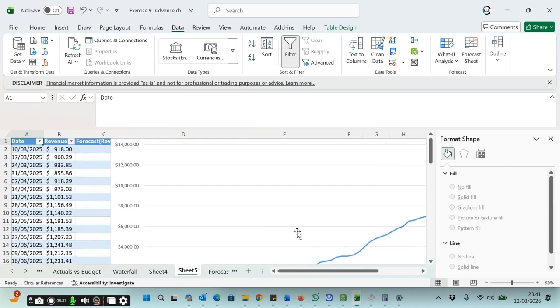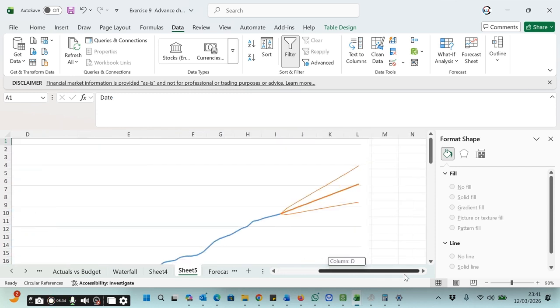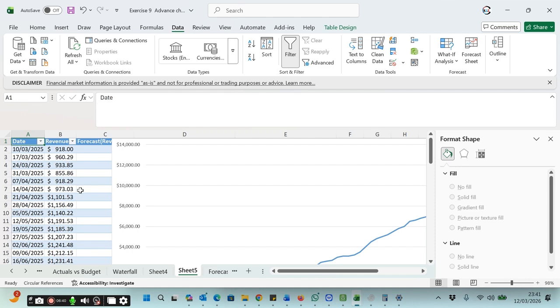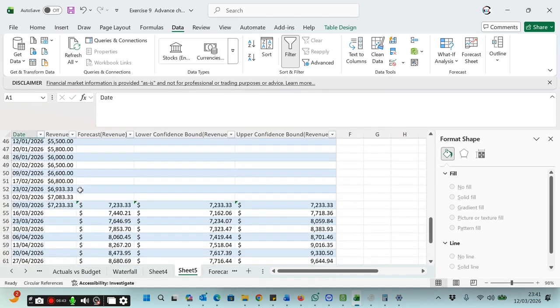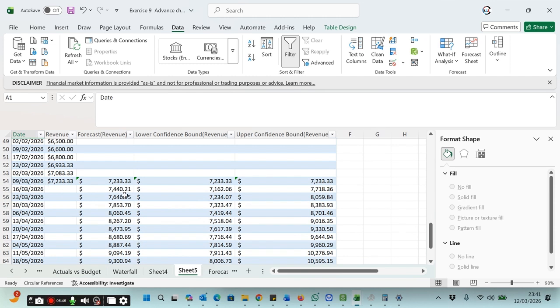All right. Now, if we pay close attention, we see our forecast. Now, if we scroll down, we are going to see our forecast data. So Microsoft Excel, after giving us the forecast chart, also provides the data for the forecast. That is why we can have our data, our revenue. Now we have our forecast revenue, which is our added column. We have our lower confidence bound for the forecast, and we have our upper confidence bound for the forecast.